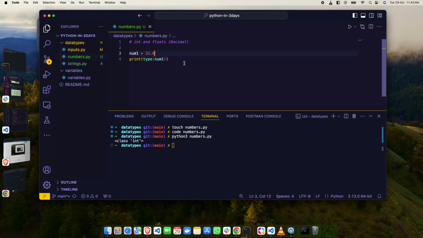So if I print this type, what should I get as a value? Float. Why? It has decimal, right? That point, even if it's the same, 32 and 32.0 are literally the same value, right? But if I should run this, I will get class float. And this means that I'm referring to what? Decimal numbers, right? Is this clear?